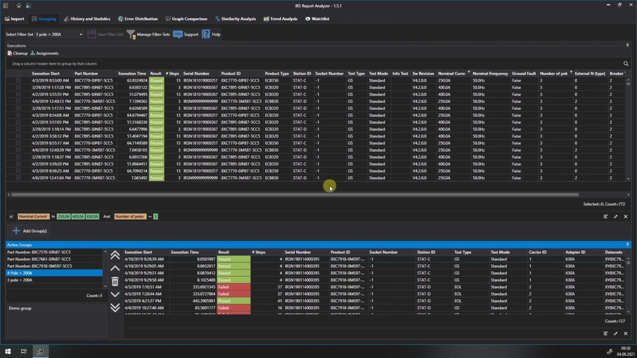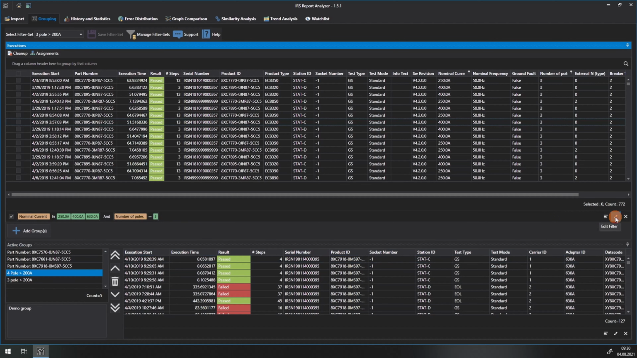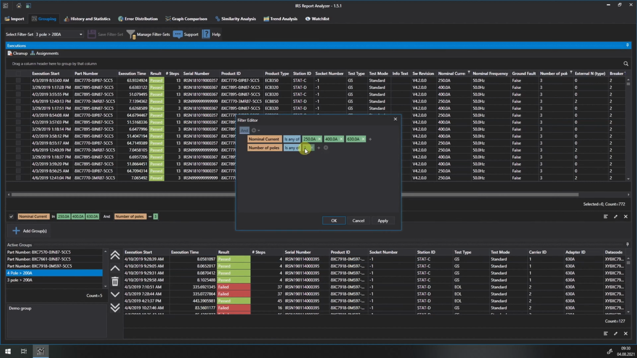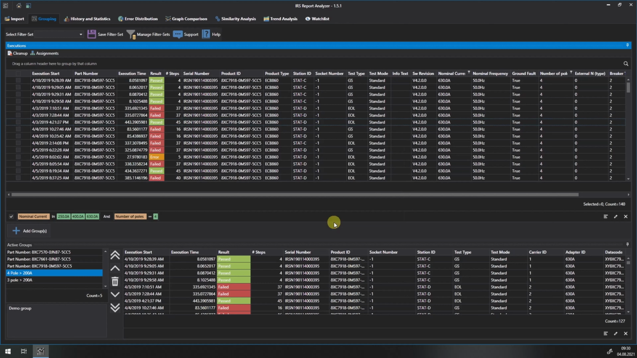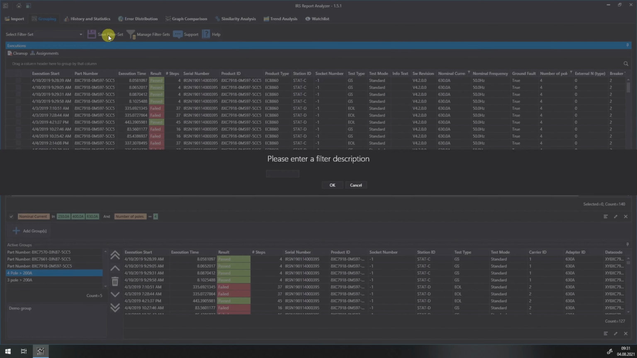To save also the 4-pole selection, let's edit our filter. Click on the Edit Filter button in the lower right corner of the table. The filter editor opens. Change poles from 3 to 4 and click OK. Now the modified filter is active. Let's also save this for later reuse. Click on Save Filter Set again and name it 4-pole greater than 200 ampere.